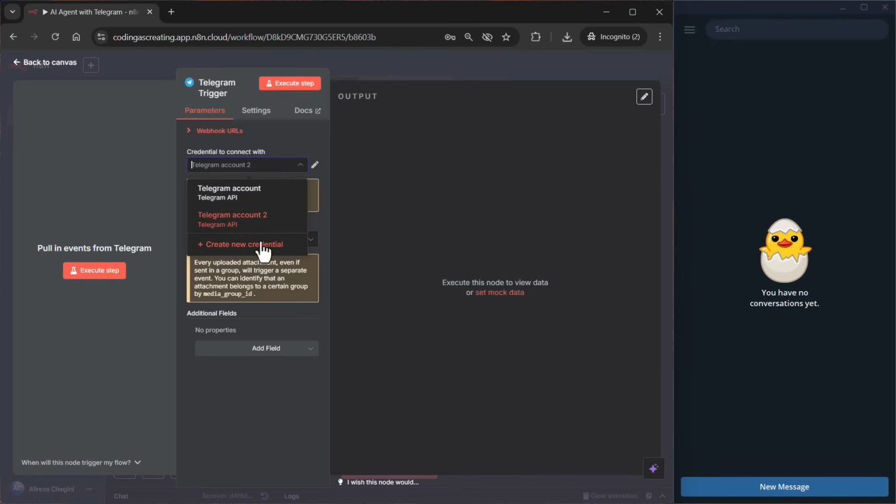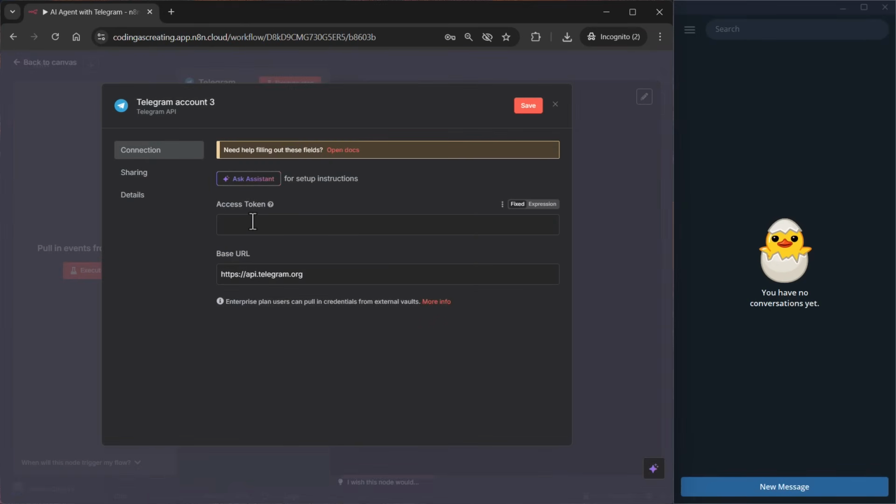For that, as you can see, we need to create a new credential. I tested before, so that's why I have some accounts ready with other bots in another Telegram account, but this one that you can see is completely from scratch. So I click on create a new credential. The only thing you need here is the access token, and to get the access token you need to create a new bot in Telegram.